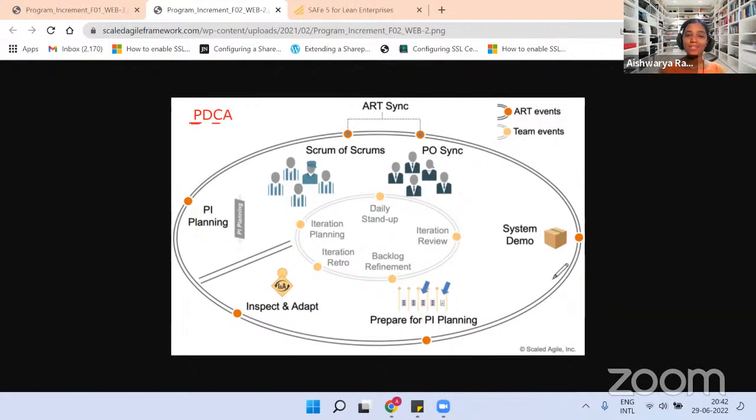Awesome. Now let's talk about acting or adjusting. Which event is relevant to that? Or which represents that adjusting or acting from these ART level events? Let's see who is going to guess it.